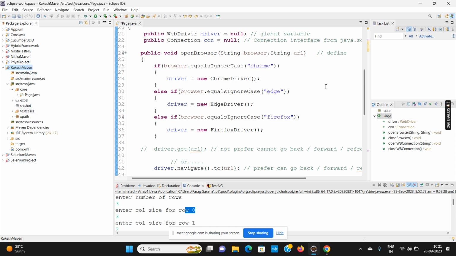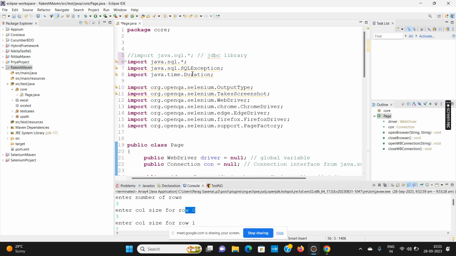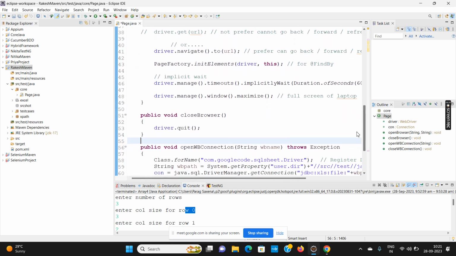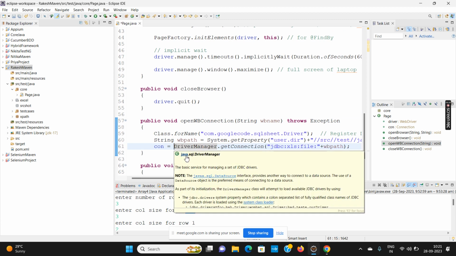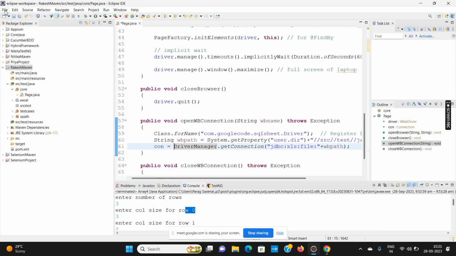So here it was giving the error in the driver manager import. The package was there, but I don't know why it was giving the error. So again we have added the SQL library, and now this is working. Driver manager, okay, it is coming from java.sql.DriverManager.